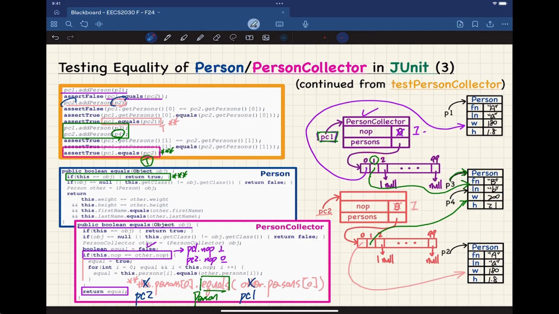Let's say, for example, if I get to index 2 and index 2, somehow they store persons which are not equal. In that way, I know that I should set this equal Boolean variable here to be false, which is going to cause the loop to exit. In that way, I'm going to return false. So that's the big picture. All right?